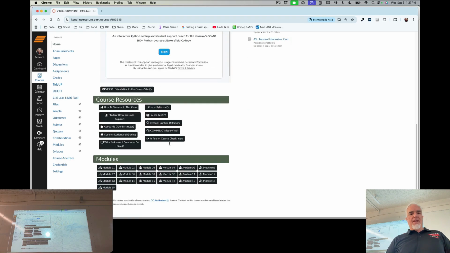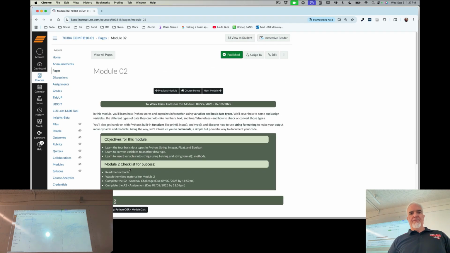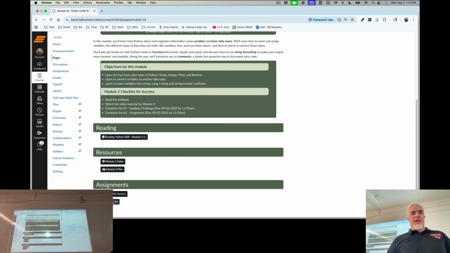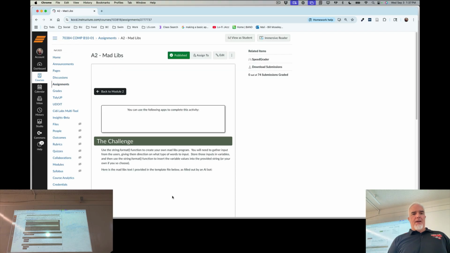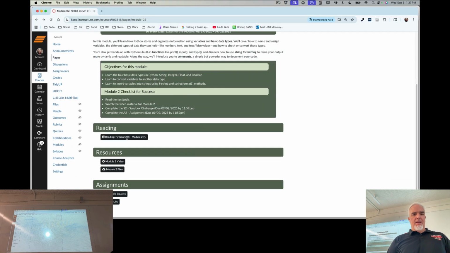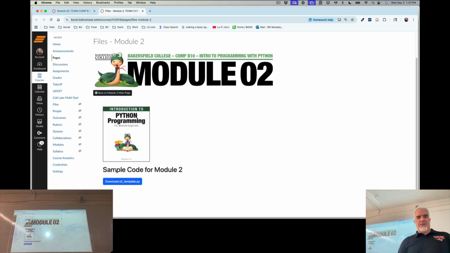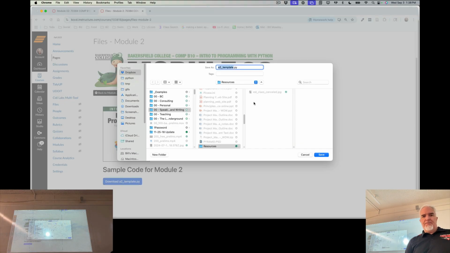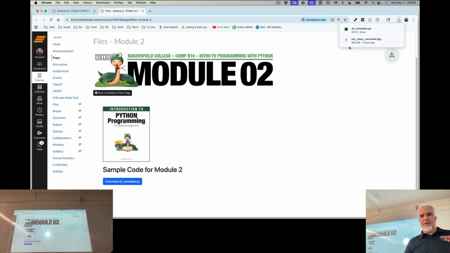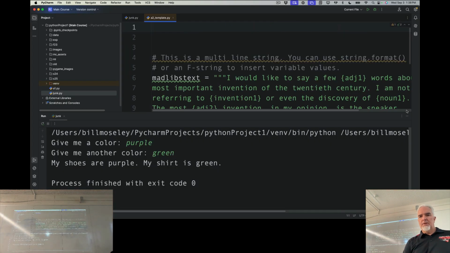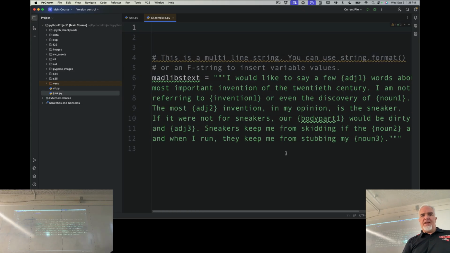And if you go into Canvas, into Module 2, and you go to A2, actually, the file is back here. If you go to Module 2 Files under Resources, what you'll see is there's this button down here that says Download A2 template.py. Okay, so if I download that, I'll put it on my desktop so I can throw it away later. And then I open that, you can see here that it is that same text.